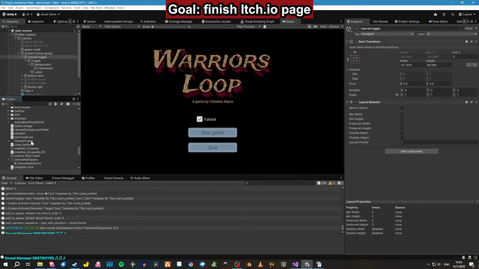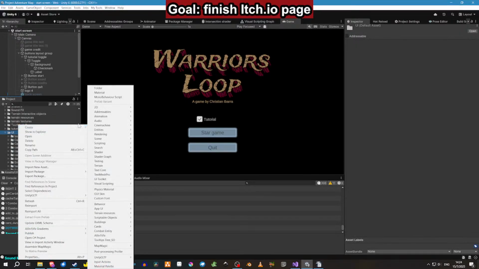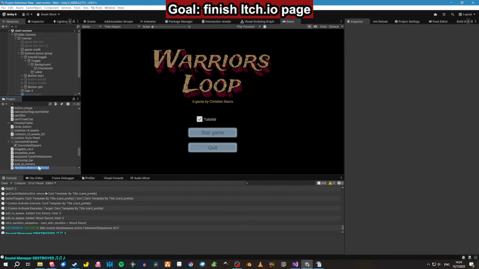Okay, UI. Let's add it here. Create mono behavior. Is this right? Whatever. Tutorial. Toggle.